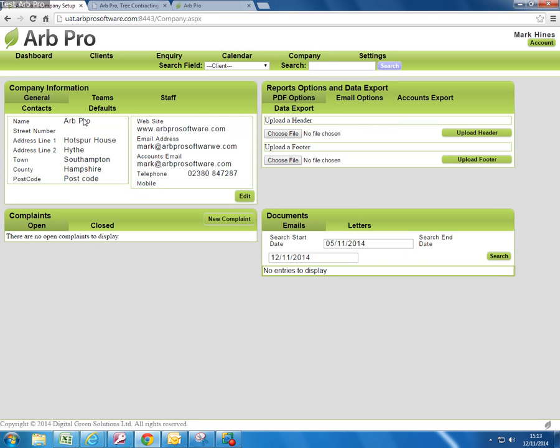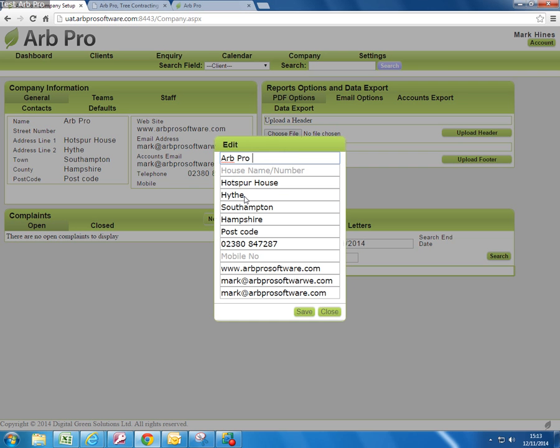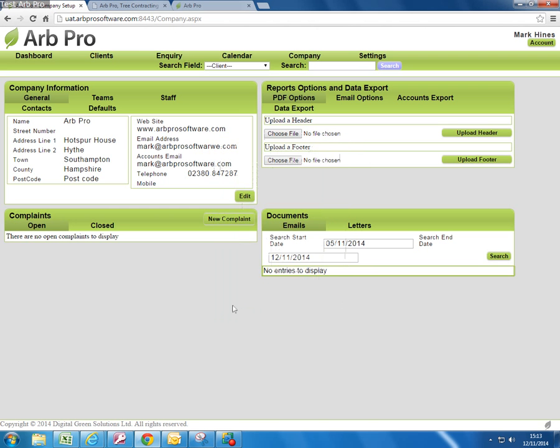If we come to the company screen, in here you edit and manage your company information. That will be the reply to, so when you send emails from the system, that's the email account address, so that's what your clients will see from the from field. So to your client from Arb Pro software.